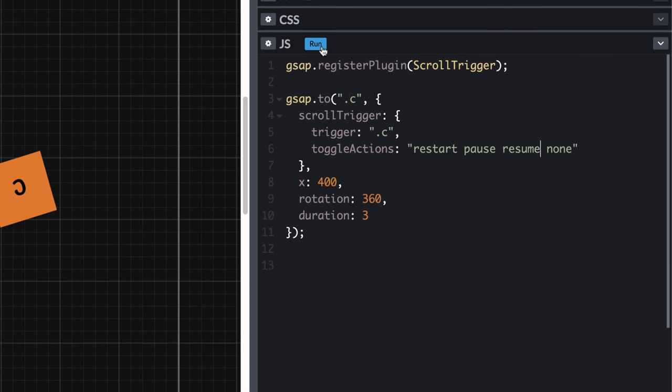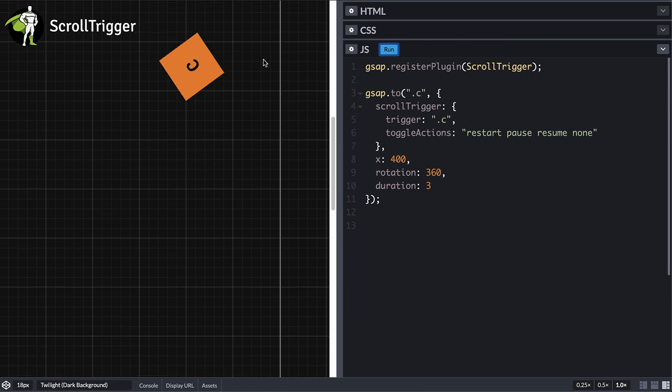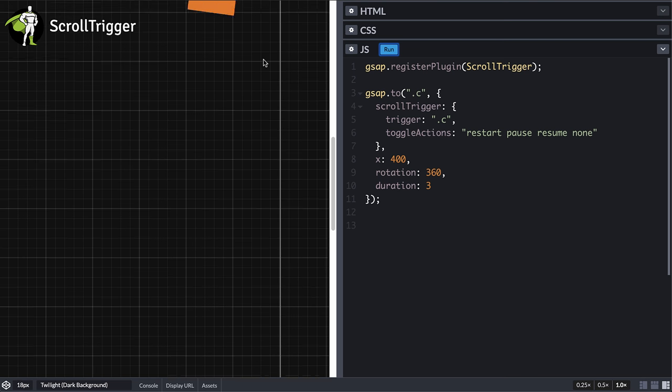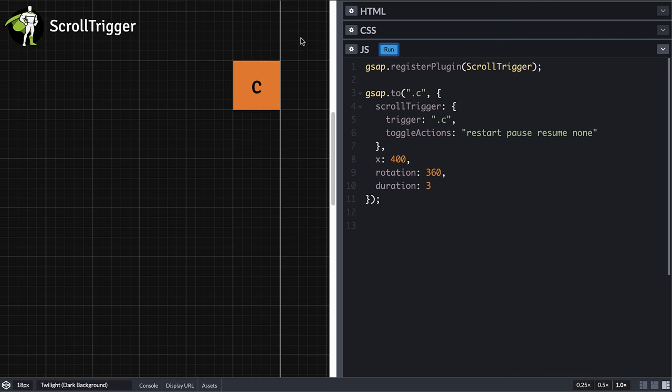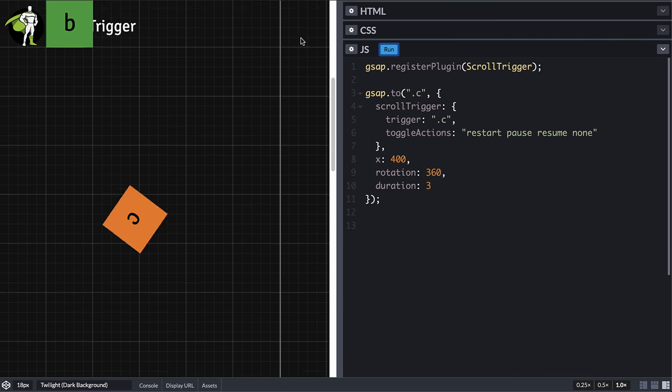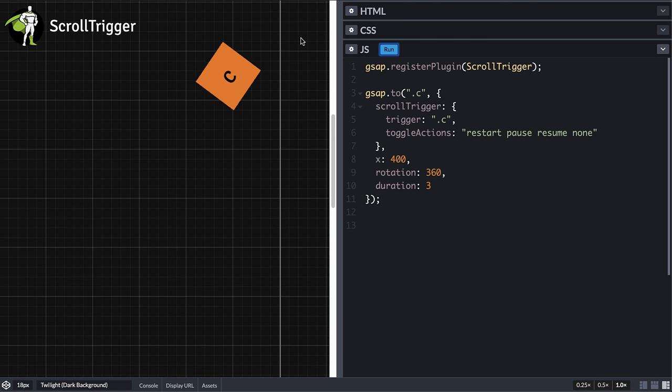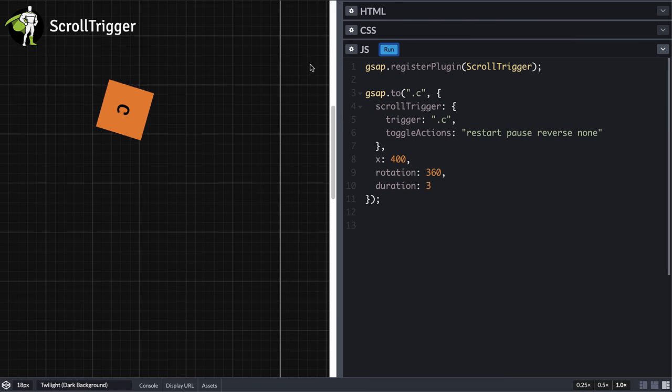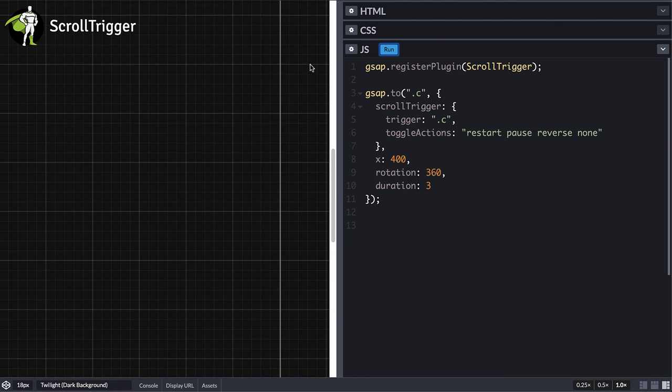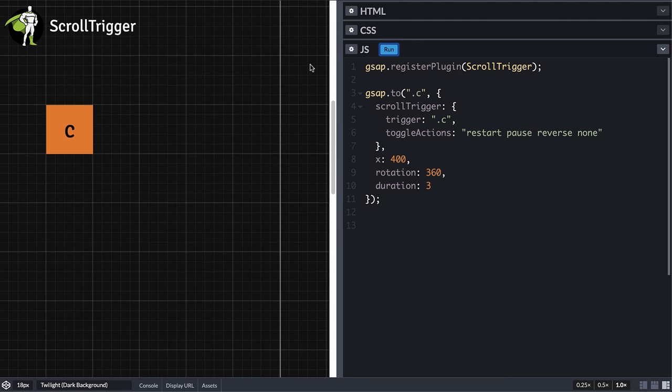And if we rerun this, we'll see that indeed it restarts then. It should pause it here. And then when we come back on screen, it resumes it. Perfect. Just as we would expect. We could even reverse it here. Run that, go off the top, and then when we come back in, it goes backwards.